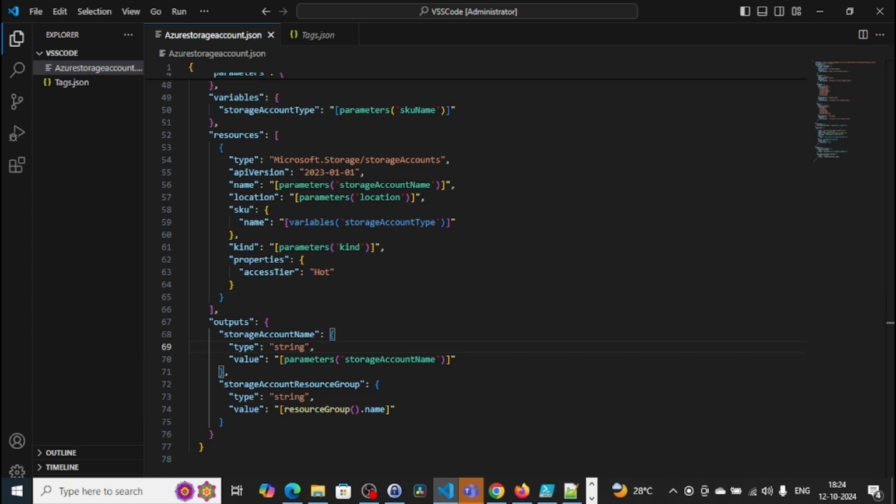This kind of parameters we can create in the parameter section. Resource: this is the section where we define the storage account resource and specify its properties. It will pick those details and create the resource. Let me run this template, and then we'll see how it gets created.